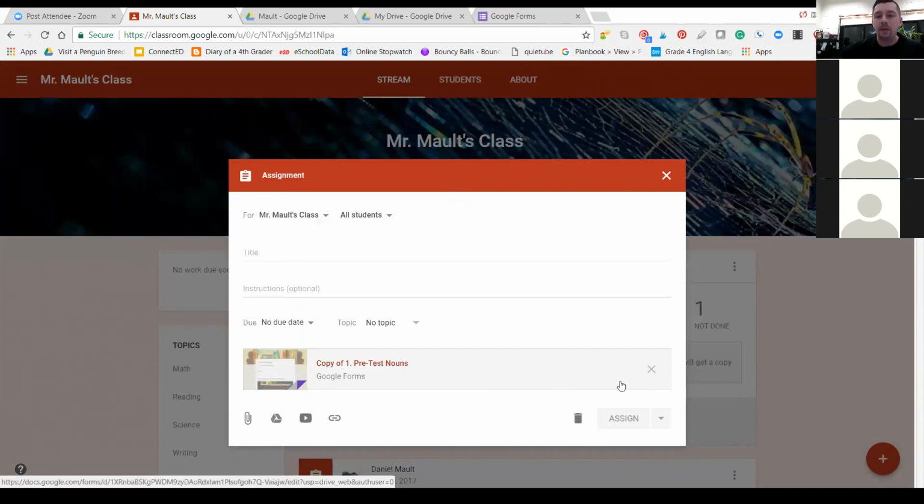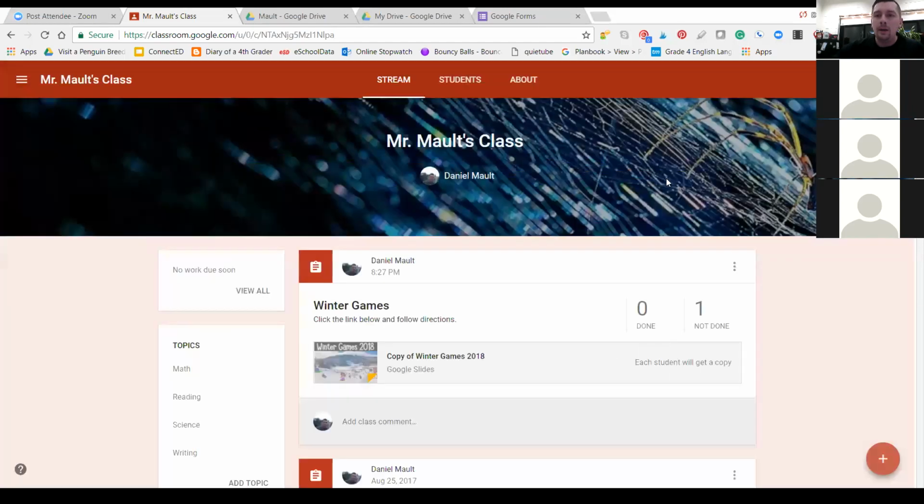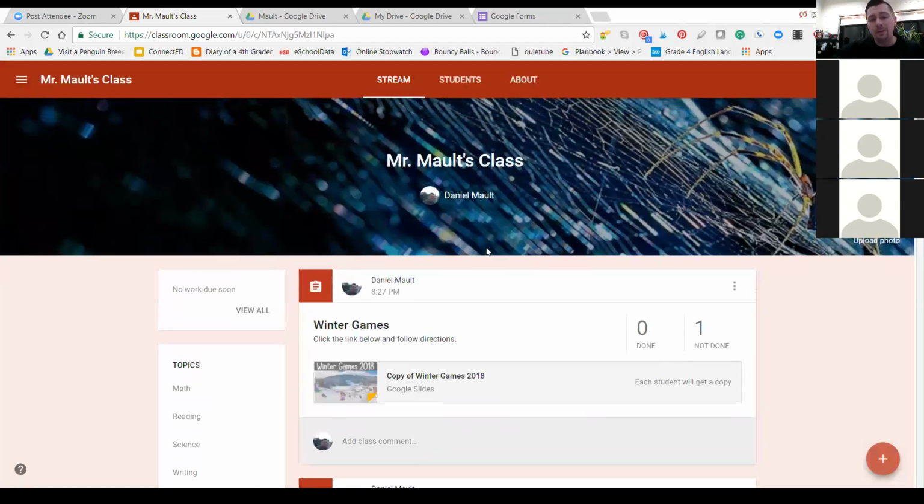It automatically does, okay? So here you'll notice, there was that little arrow right here where I could click on that and say, make a copy for every student. For Google Forms, if you're doing forms, you don't need to. It automatically does that.